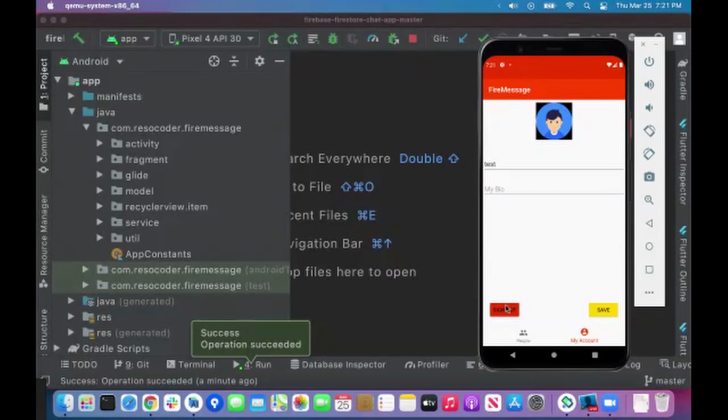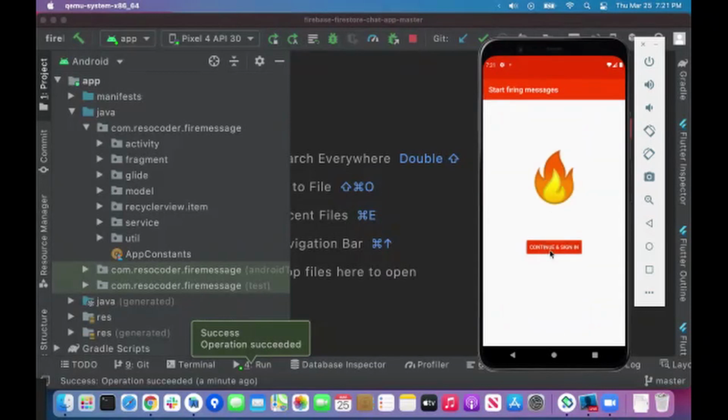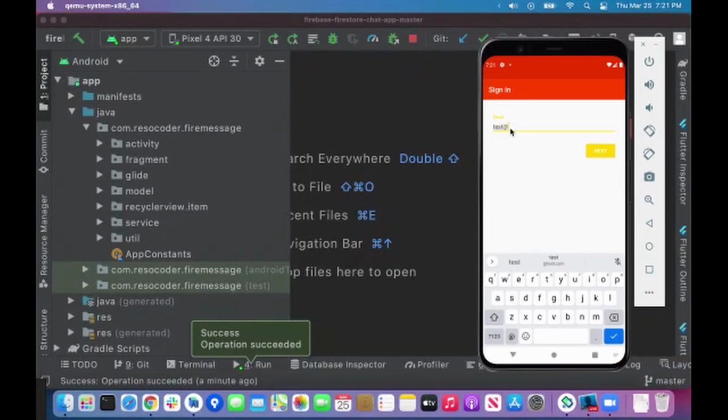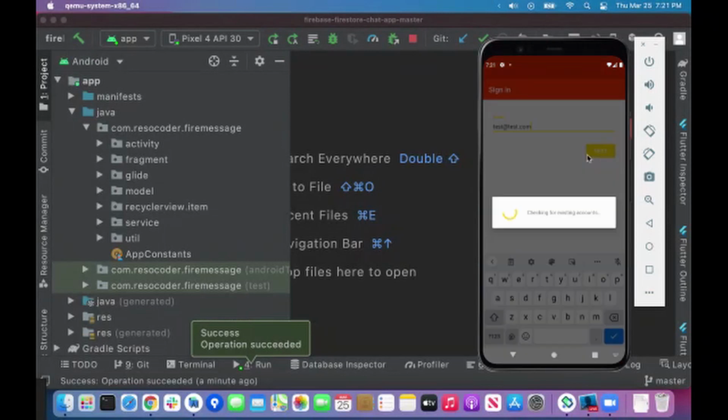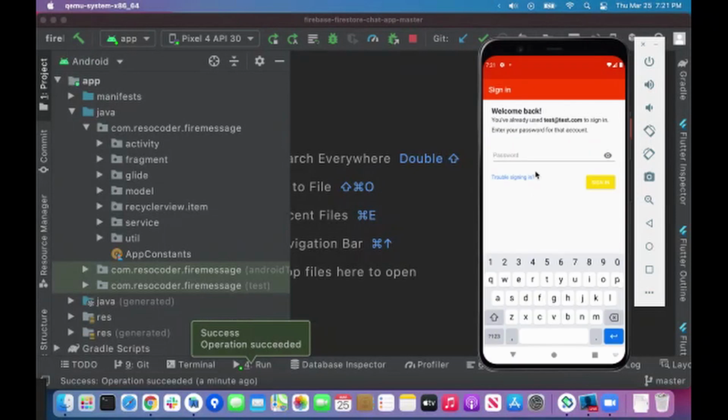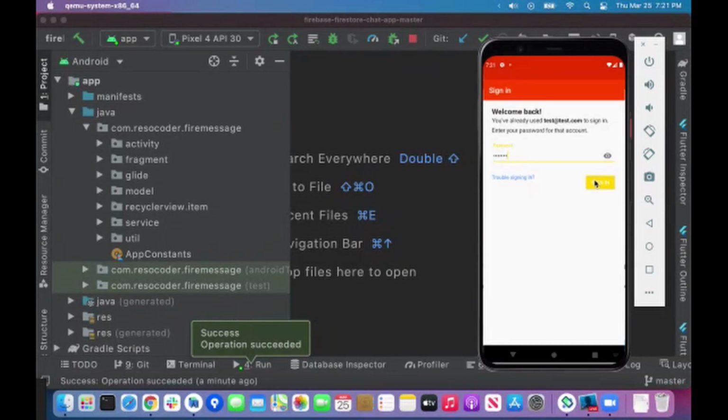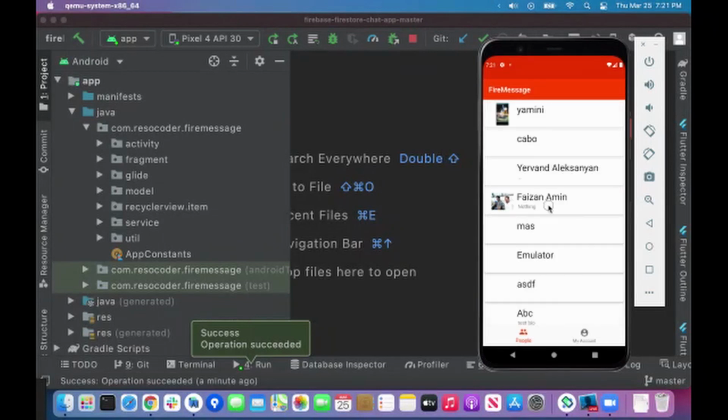Let me sign out and sign in again, just to show you a demo of signing in. So I click on continue and sign in. I'm just going to put in test@test.com. Then next, I've already created an account with that. It's asking for a password, which is test123. Going to confirm. And it has logged me in and shown me the contact list.